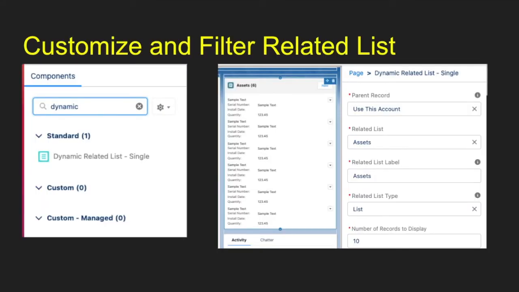Number 2, dynamic related list. It's a nice component we can add on from the page there, and we pull that in here. We specify the parent record, the related list that we want to use. So I'm using assets in here. We can give it a custom label, so you can create custom labels. So you can have one that says like opportunities 1. Then with the related list type, I'm using list in this one, and we can also specify the number of records.